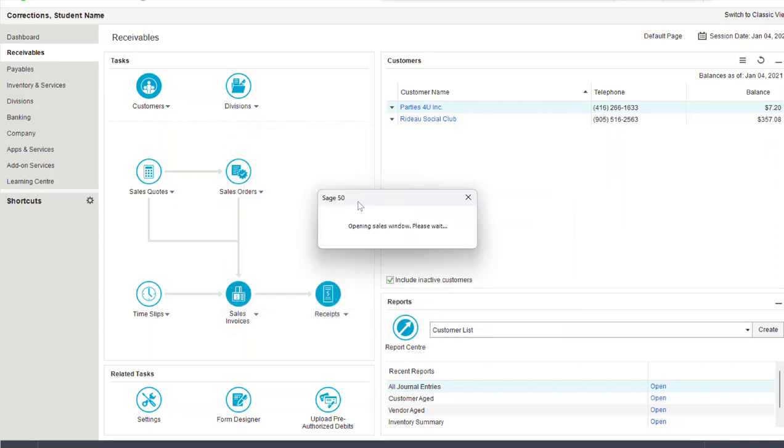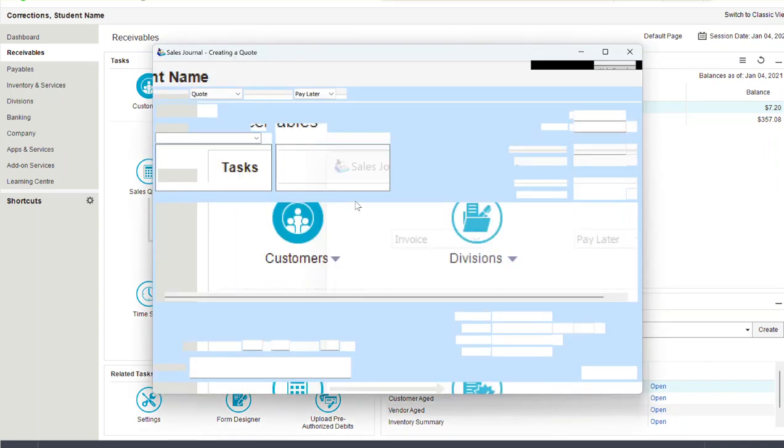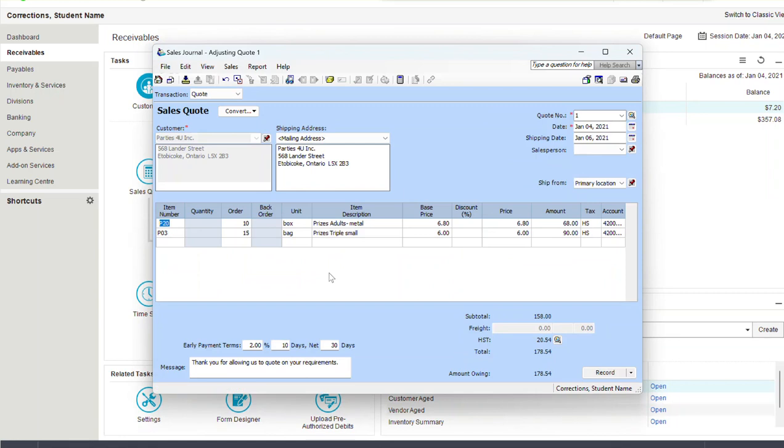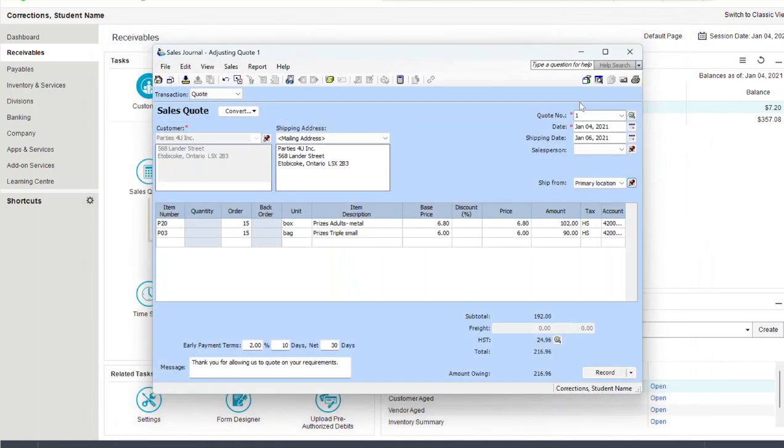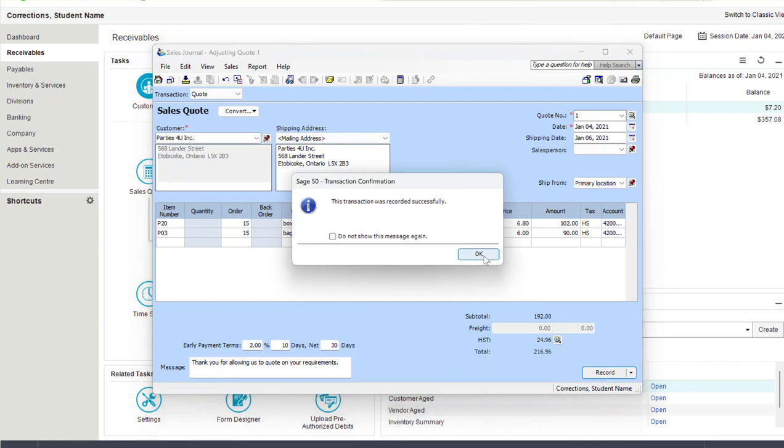In this case, I'm going to double click it. Once you double click it, it's going to come back, and then what I'll be doing is changing the quantity, and the quantity should be 15. If we change the quantity and you display a report, there shouldn't be any transaction because there's no activity. All we did was quote them a price. In this case, I'm going to record this transaction, and it is done successfully.